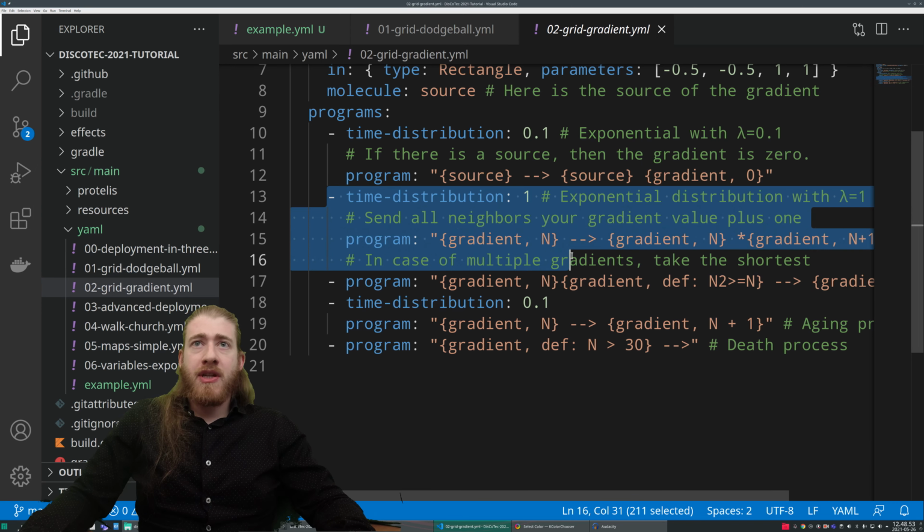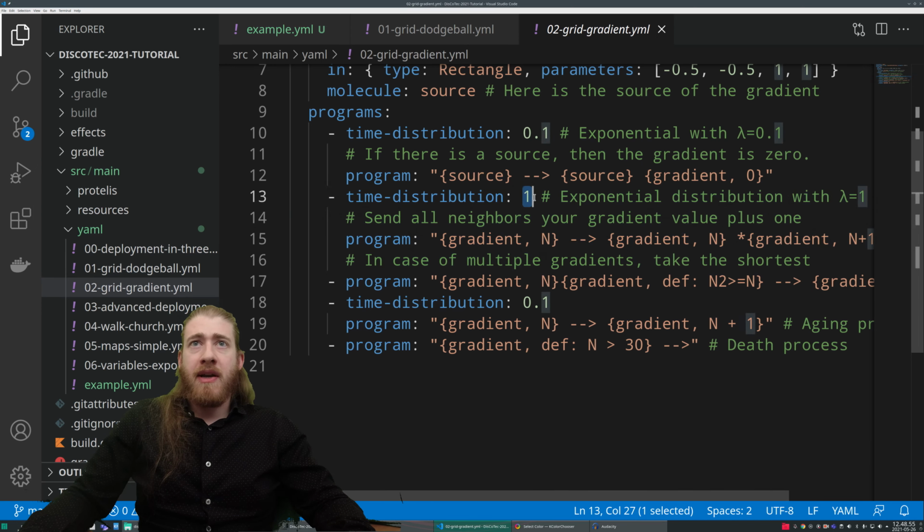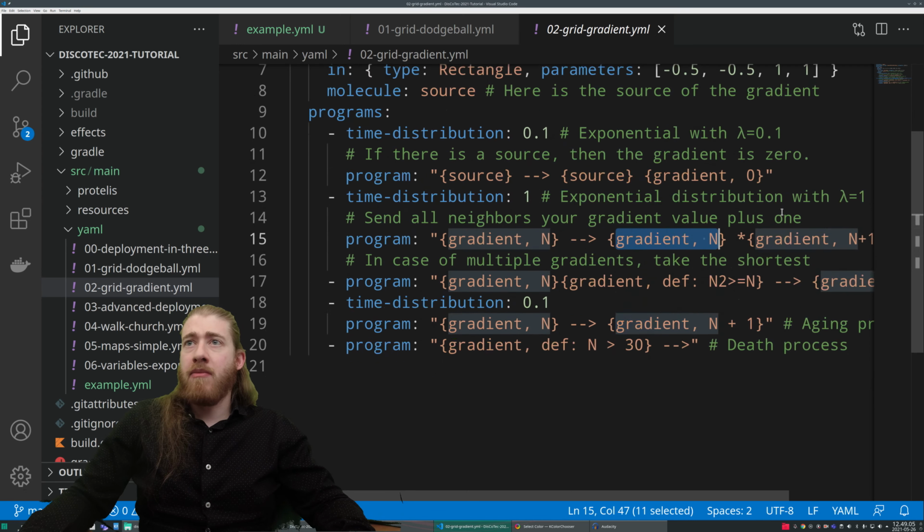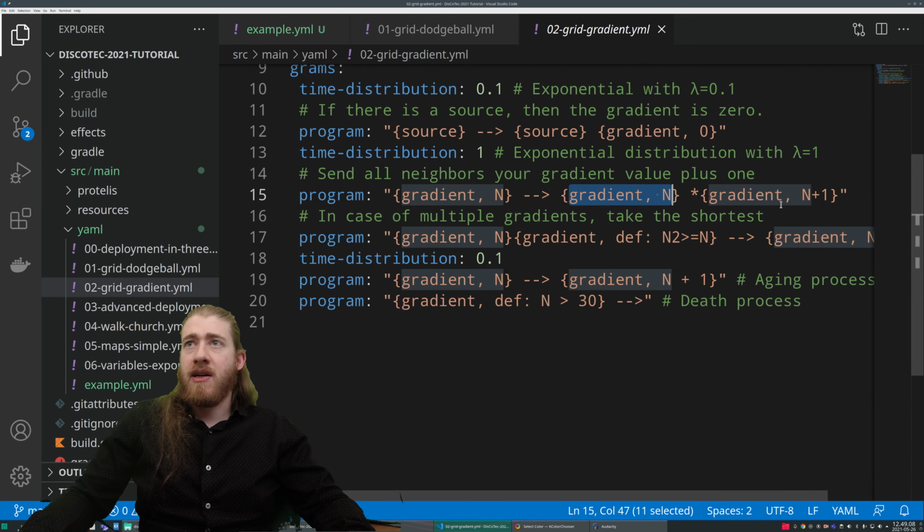The second reaction is executed with an average frequency of 1/100, and it says if I have a gradient with some value, then I keep that value and propagate to my neighbors the fact that they are at the distance I was plus 1. The variables matched on the left-hand side can be reused on the right-hand side.